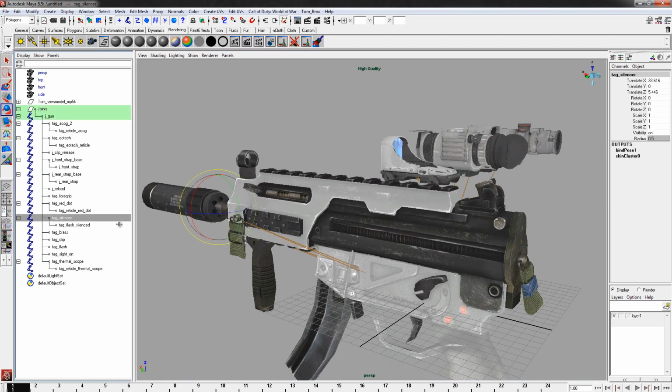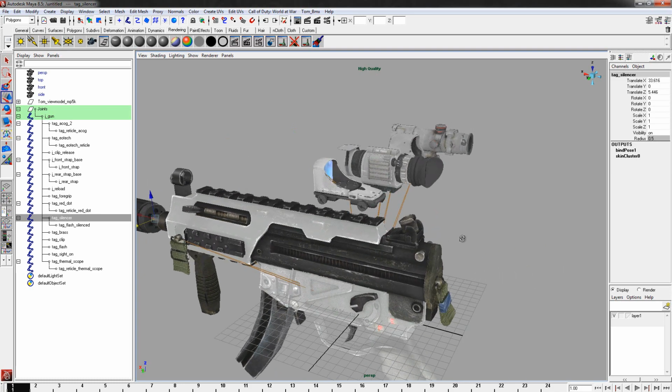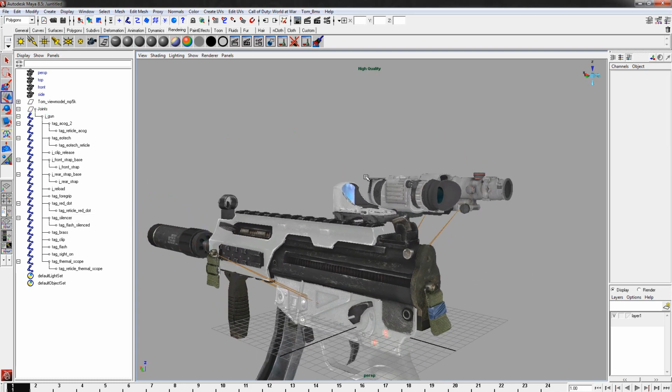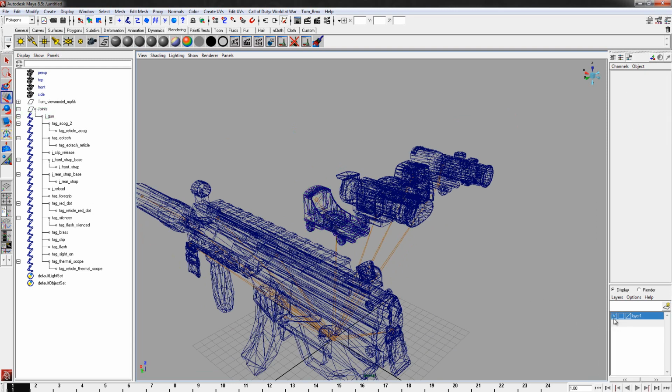Obviously the silencer has its own tag, so you can move the silencer off or just delete it. If you wanted to hide, I think you can hide those. No, you can't.